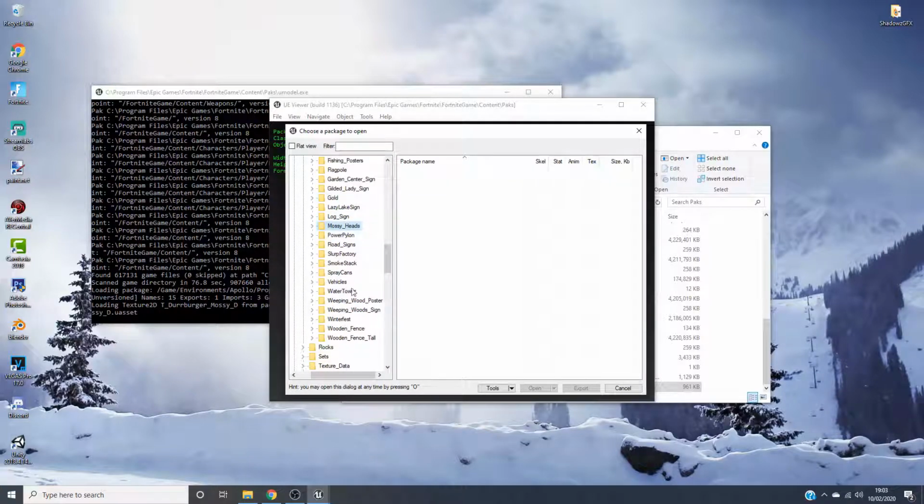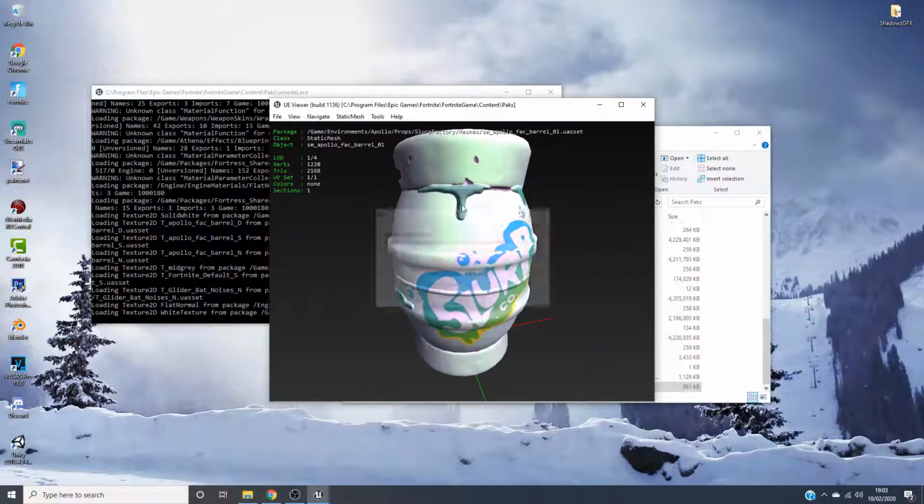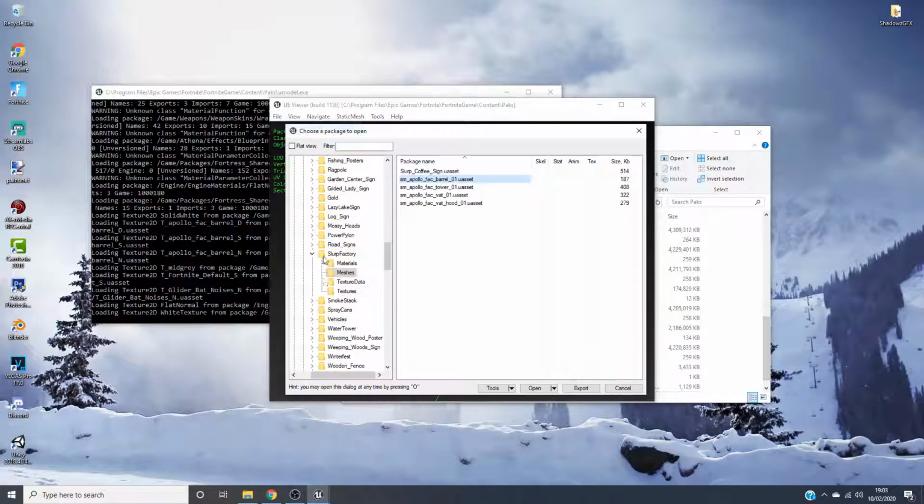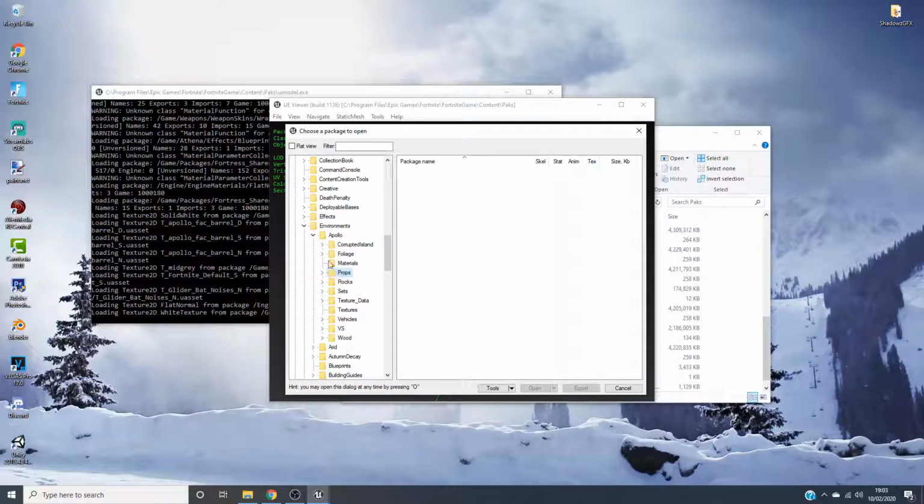One of the scenes I'm doing in the future that I've already put all the stuff for is the Slurp Factory. I've ported the barrels, these little barrels that you smash in the Slurp Factory. Here are these. Literally, you can look through and find basically any prop in the game. So those are all Apollo, the Chapter 2 map, just remember that.